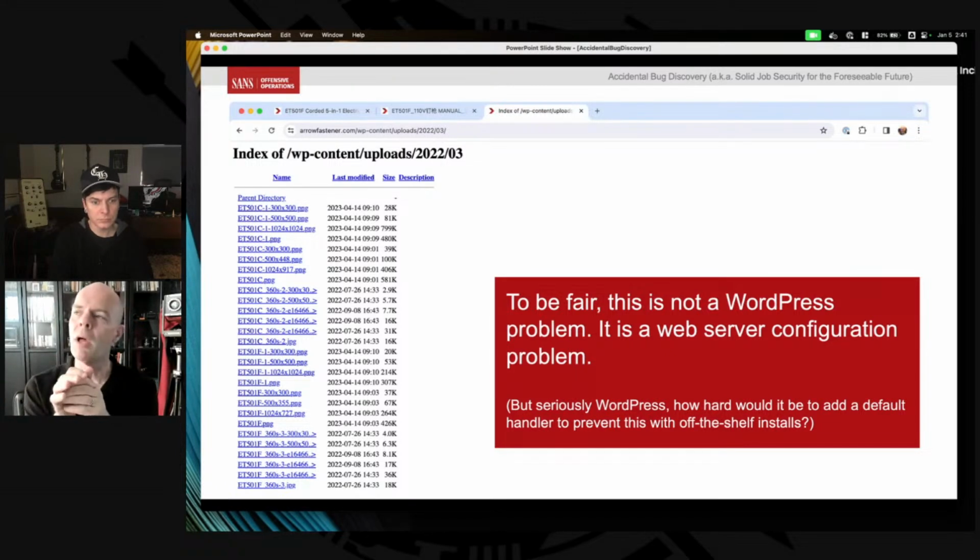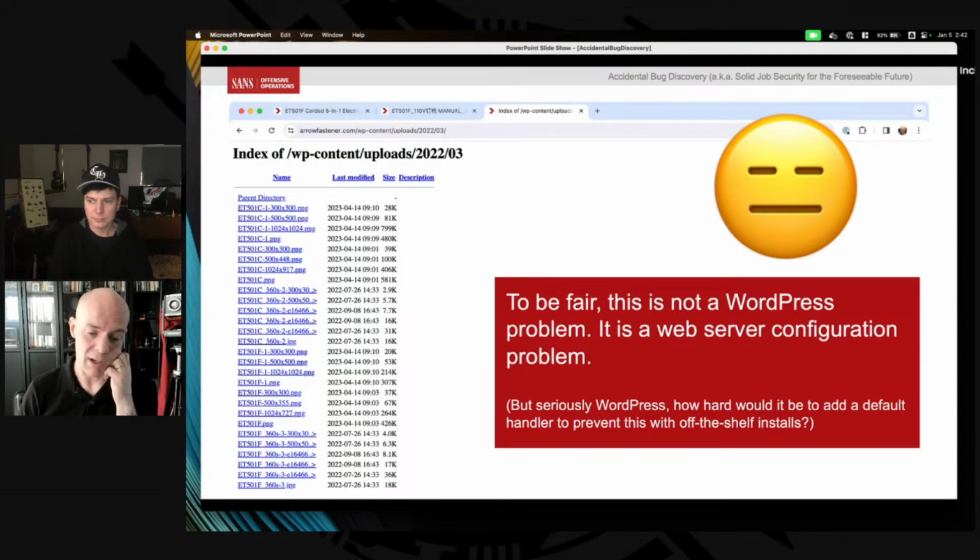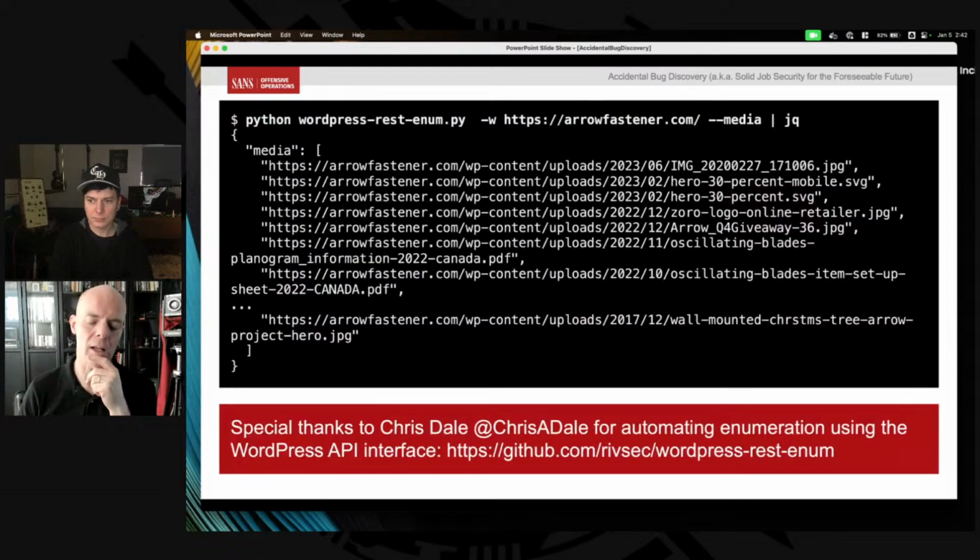Not a WordPress problem, but if any WordPress developers are listening to this, seriously, WordPress, couldn't you just add an index file automatically and solve this problem? It would go a long way if, when you auto create these directories, you just add a default handler page to all of these folders to stop this problem. Yes, it's a server configuration, not a WordPress problem, but I think this is one opportunity for WordPress to do a little better to help people from exposing themselves without really understanding what they're doing. So I'm not thrilled about this, but now I'm taking a look around.